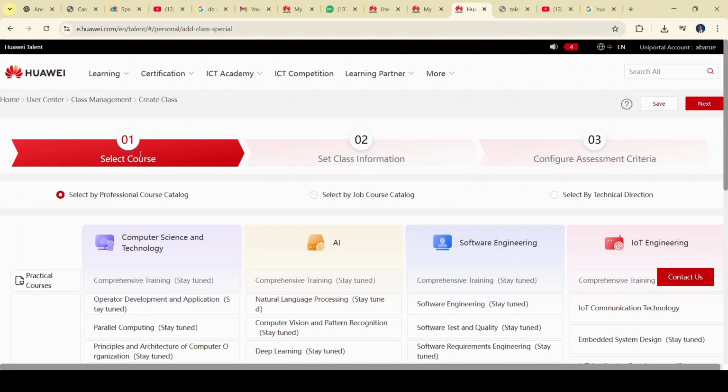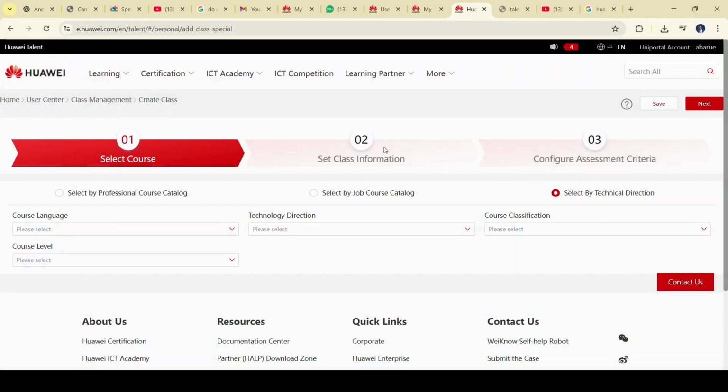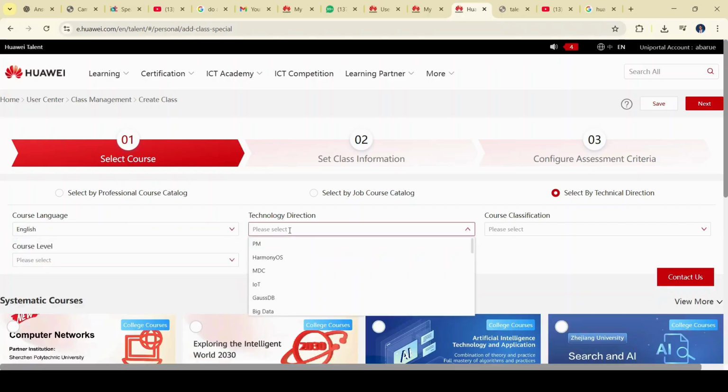Now, there's this option, select course. From here, there are three options underneath this: select by professional course catalog, select by job course catalog, and select by technical direction. I personally like the third one, select by technical direction. Now the course language, basically we'd have it in English. The technology direction, I want to go with Datacom.